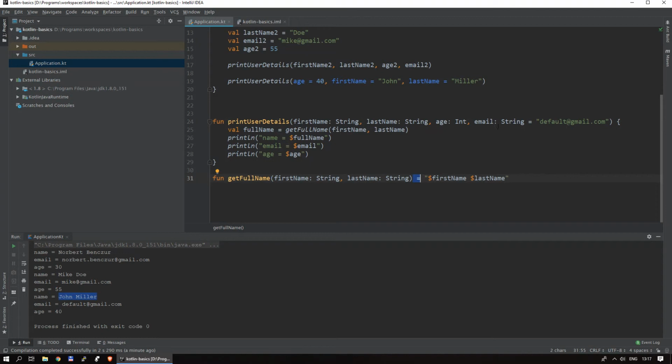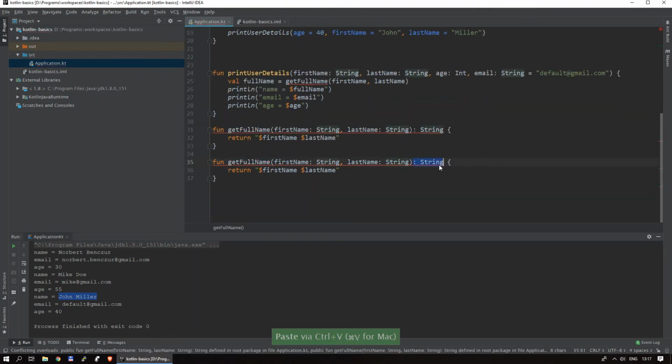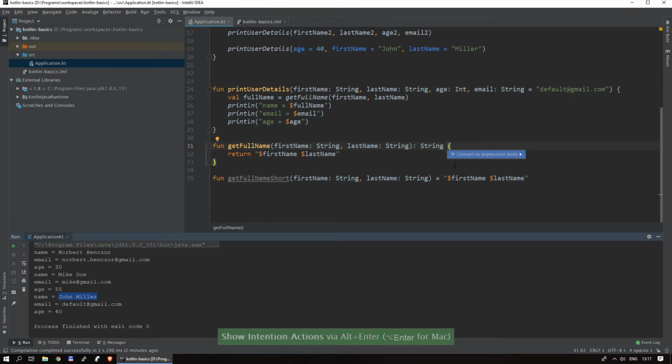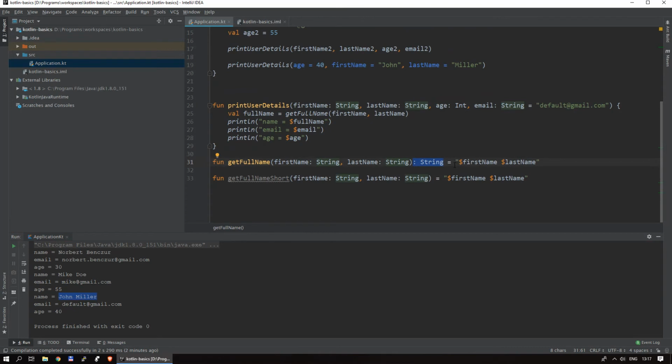So instead of specifying the type, maybe I will just duplicate this one, then you see the difference. Instead of the type and body, you just specify an equal sign, and then I will just call it short, and then you see the difference. Of course, you can do the same thing with this one. I think IntelliJ can help, that you hit Alt Enter on the body or on the starting bracket, and then it will just change it for you.